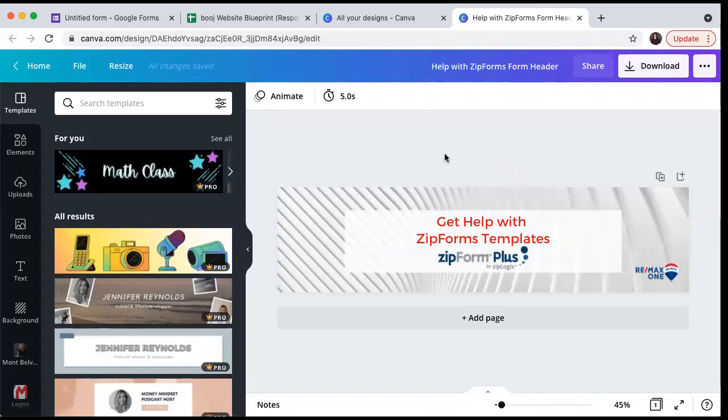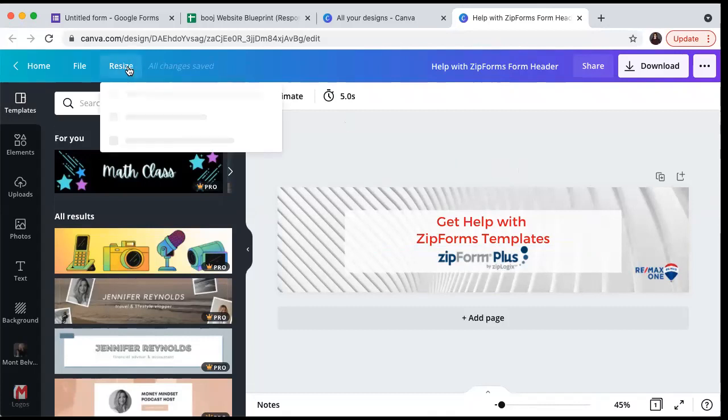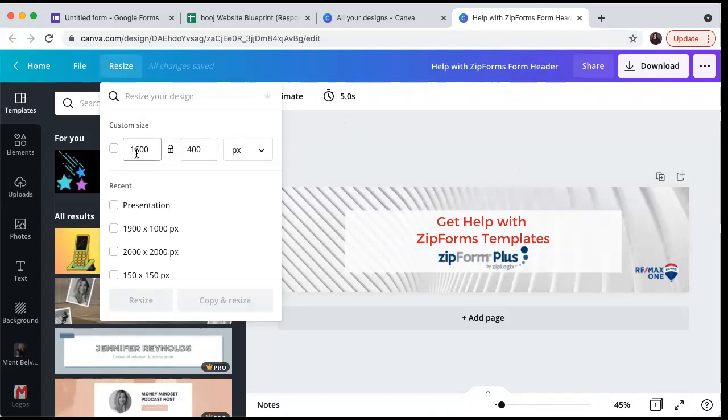Okay, so here is the most recent one. I created a form to attach to my BombBomb email that you guys can click a button to get help with your zip forms templates from Becca. Okay, so this is 1600 pixels by 400 pixels. So it's 1600 pixels wide, 400 pixels tall. Wait, 1600 by 400? Yes, ma'am.